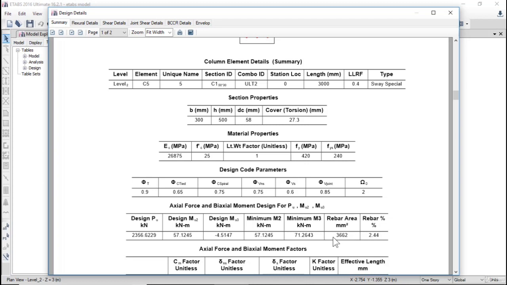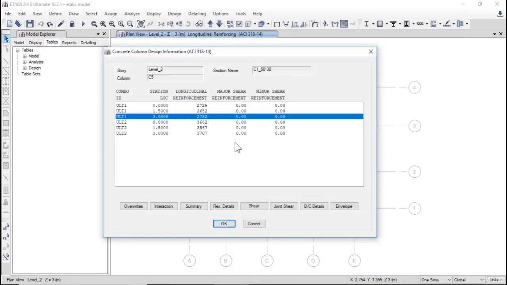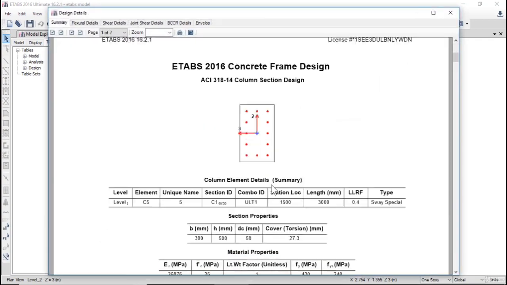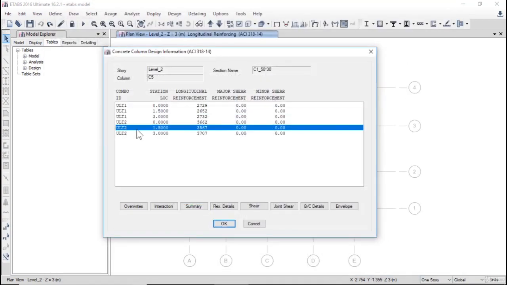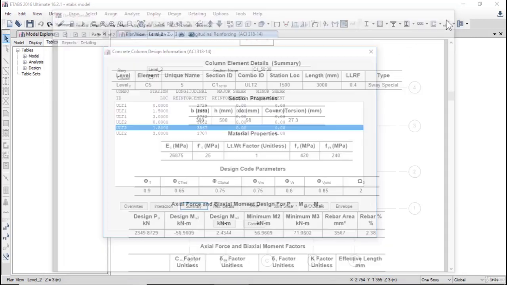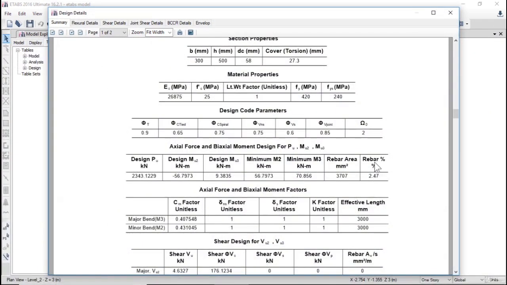Okay, if I divide this number on this number, 300 times 500 times 100, so the value will be 2.44. Okay, so Pu 2356 and the rebar is 2.44 or 2.47. Okay, you can see for all combinations, 1.82 for the first combinations, 1.77, and for the second combinations, 2.38, 2.42, and 2.47. Okay, so the design of this column, 2.47, the rebar percentage.